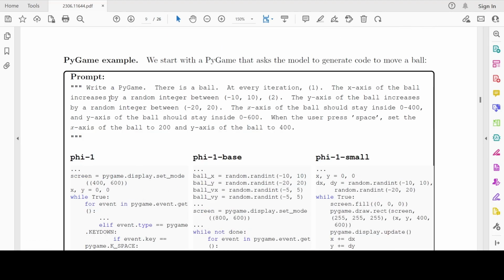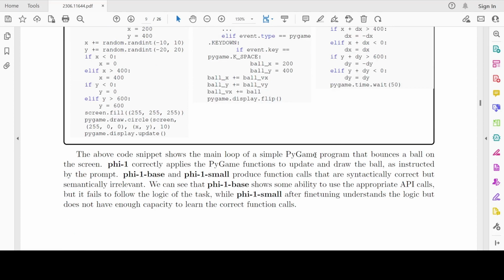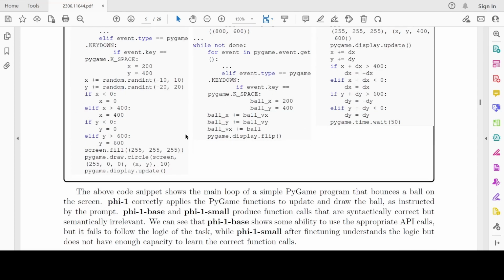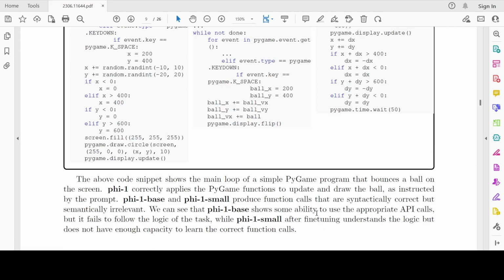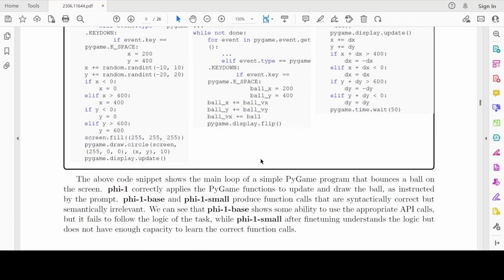Like say, write a pygame program. Okay. There is a ball. This is the prompt. Now, say we start with the pygame example that asks the model to generate code to move a ball. So basically that's the prompt. Okay. So it shows the main loop of a simple pygame program that bounces a ball on the screen, that is this code snippet, and phi-1 correctly applies the pygame functions to update and draw the ball as instructed by the prompt. Phi-1 base and phi-1 small also produce pygame functions, but they don't work properly. They are syntactically correct, but semantically irrelevant.